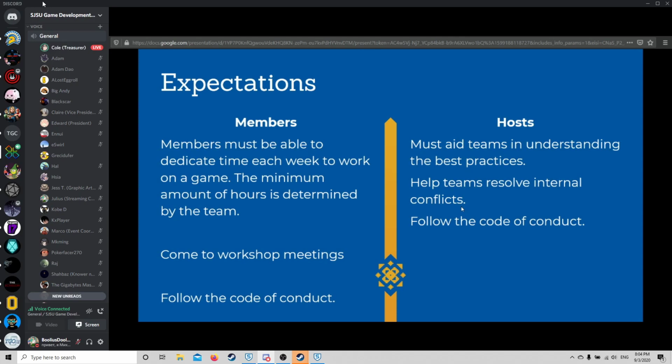We put this in here just to say, hey, if you want to be part of the workshop, we expect you to put time into making the game, because we're going to put time into helping you. However, we're not forcing you to put an X amount of hours each week. That's up for your team to decide. That's not on us. All we want to see is that you're working on a game and you're making progress.